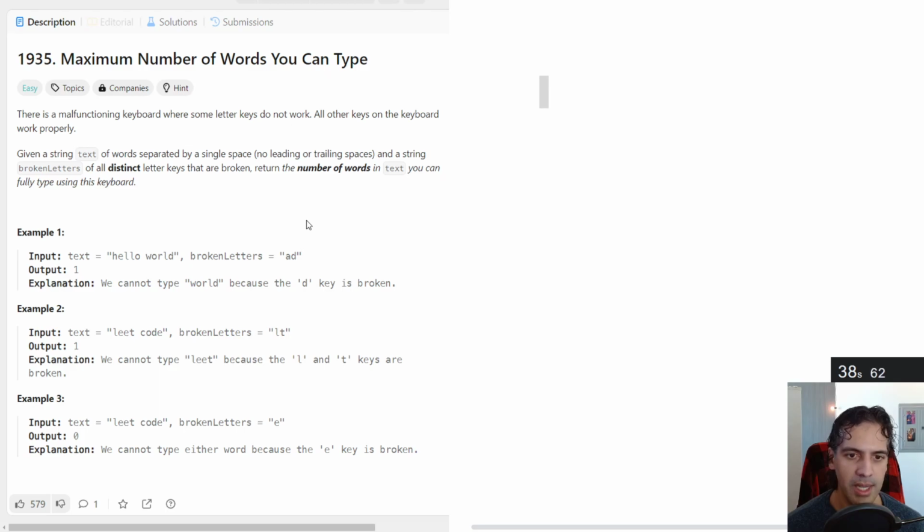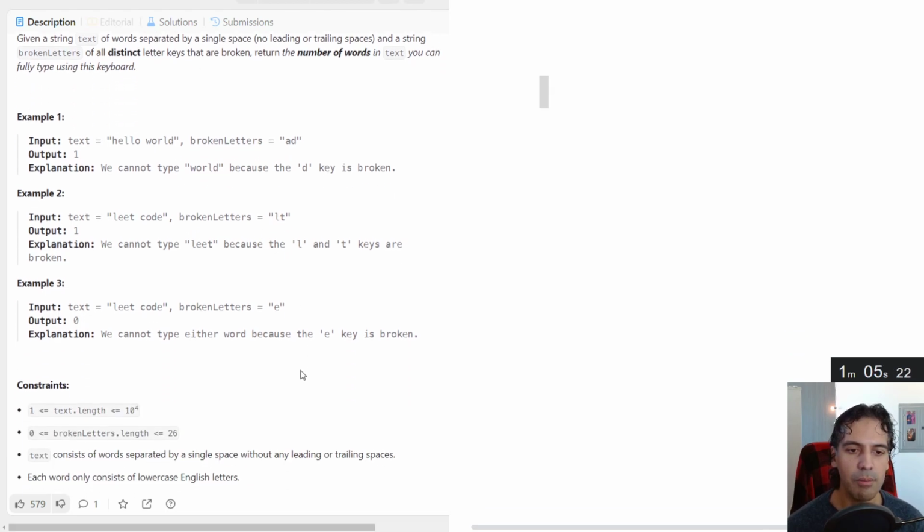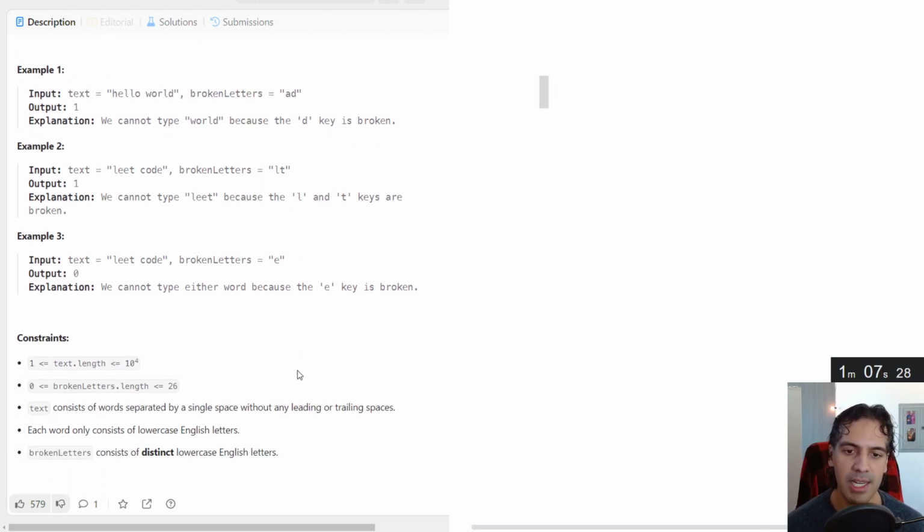So for example, if the text is hello world and the broken letters are A and D, return the number of words inside of text you could type using this keyboard. So we could not type the word world. That's a tongue twister because the D key is broken. Okay, this is starting to make sense. And the output is 1 because it can write hello. Similarly, leetcode with L and T, you couldn't do leet, but you could do code, so it's 1. And then finally, leetcode, but E is gone. Both code and leet have it, so 0.